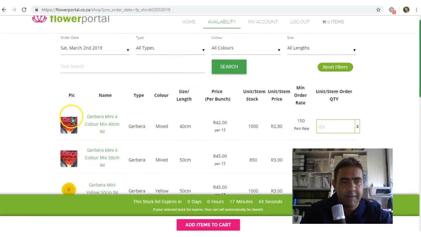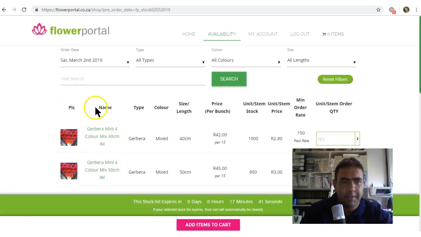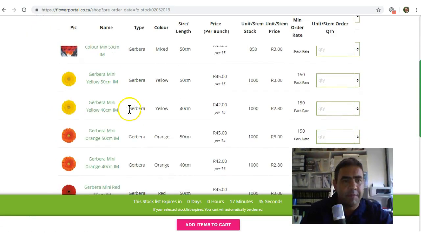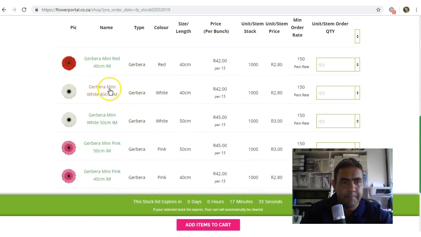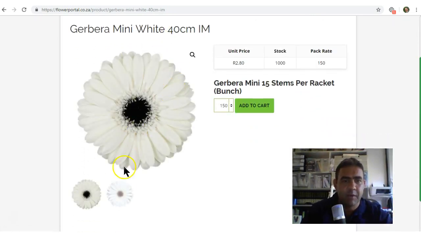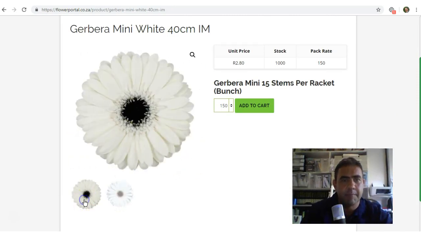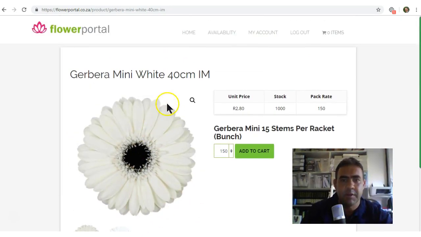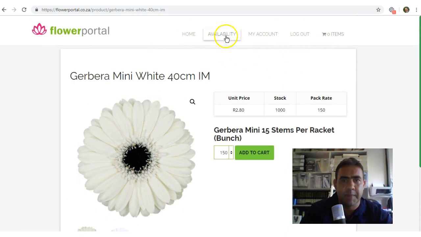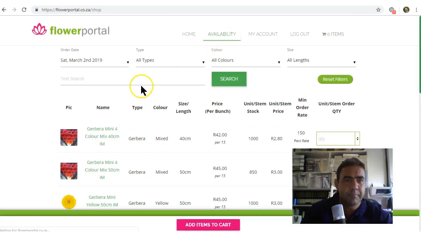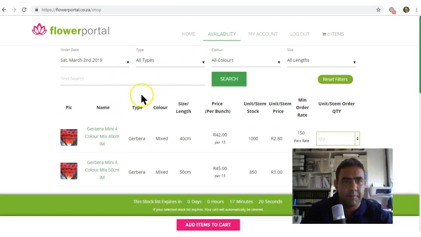You'll notice that everything is split. You've got your picture and the name. If you click on the name, you get more details about the item. If I click on mini Gerber white, it'll bring up a picture of that, and also alternative pictures that we get from the growers. If I go back to availability, you can then filter by type.